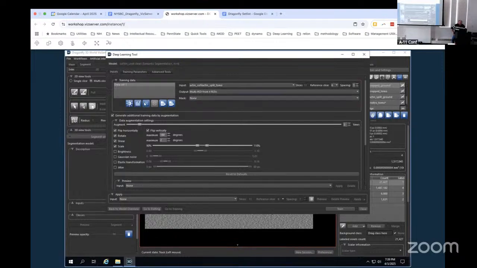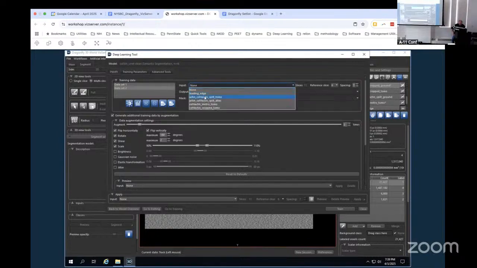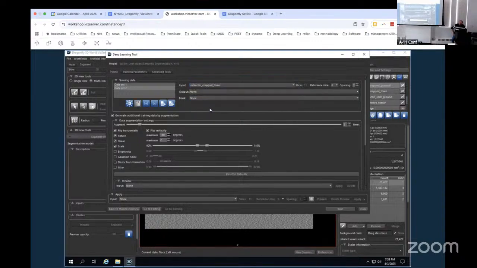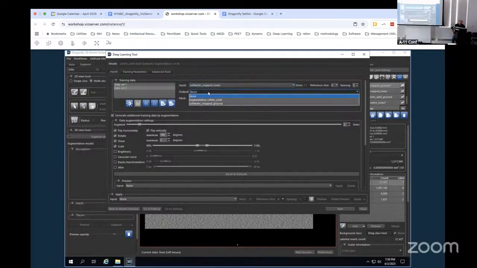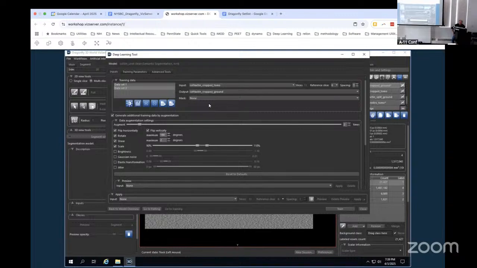Now we're going to press this plus button to add another data set to the inputs. And you're just going to grab that cophylactin cropped tomo. Where was the plus button to add any data set? It's right here. Oh, okay. And then we're going to grab cophylactin cropped ground as the output. And that's the cleaned up version.